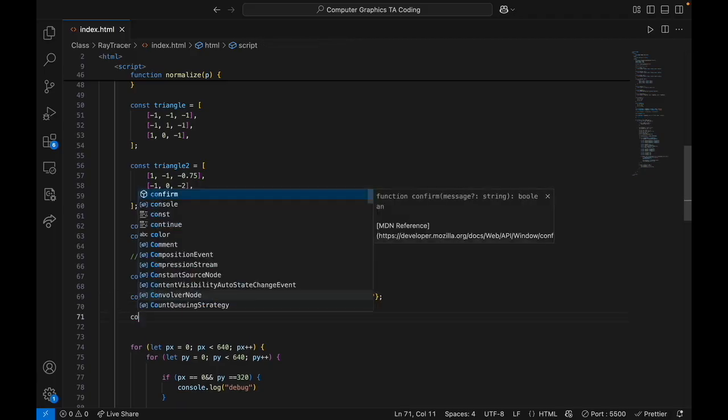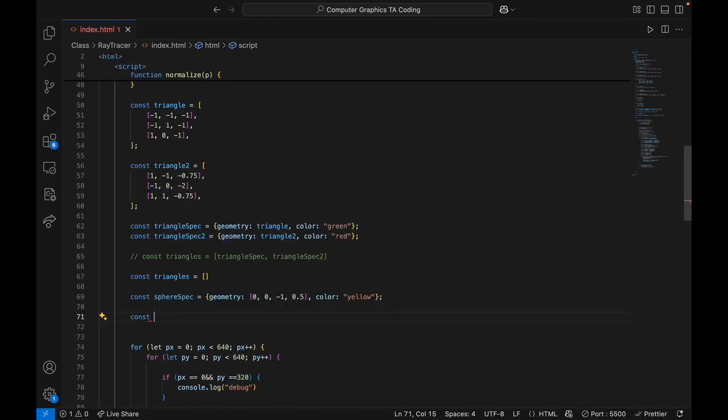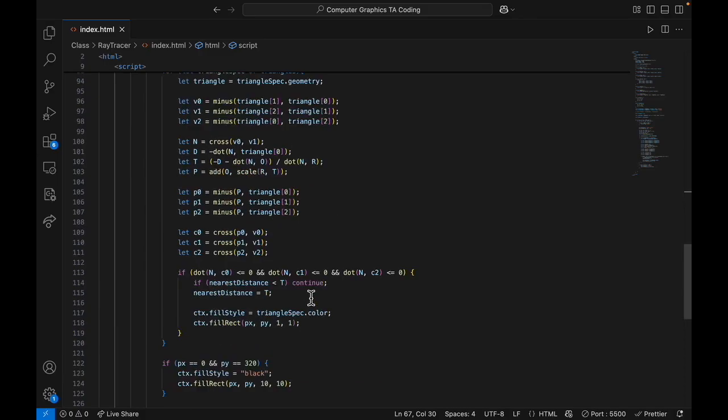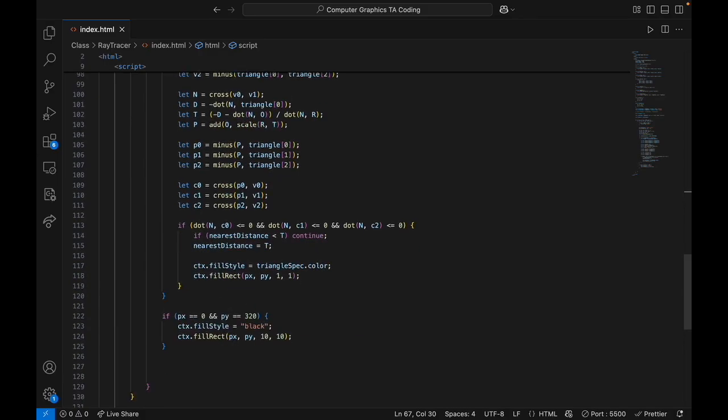And then we're going to have to do an array of spheres. So we're going to do const spheres equal spheres back. So now our setup is done. Now what we have to do is loop through our spheres, but it's just one. Obviously, setting this up will help us in the future when we want to add more than one sphere.